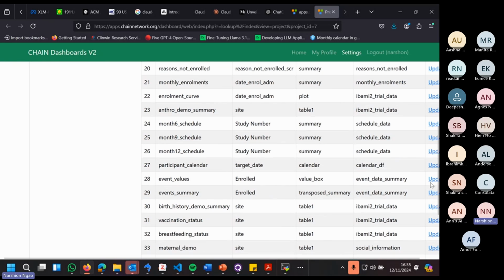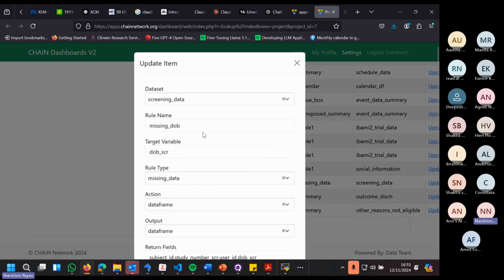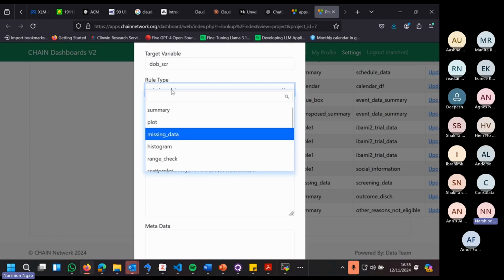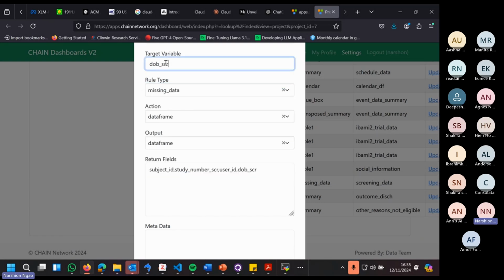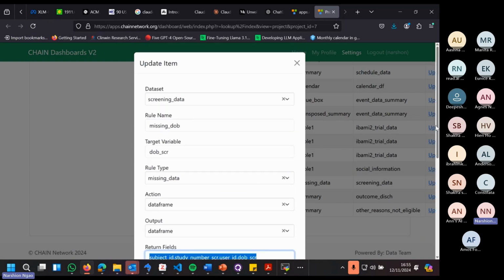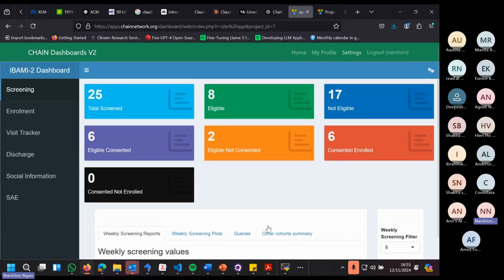So if I edit one of the rules, let me pick one that has a query like missing data, for example. This rule is looking for missing data, and the target variable is date of birth. And then the system has already been built to pick that if the rule type is missing data, it goes for the missing target variable, date of birth, which is provided as metadata here, and will return the rest of the fields that have been specified as the return fields. And so it works in a sort of smart way, quote unquote, with data provided through the meta tables. So this is how it works.